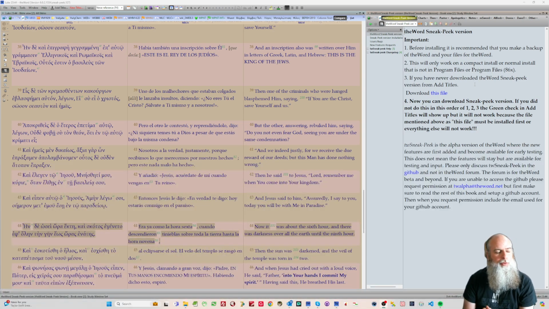If you're not familiar with GitHub, I'd recommend getting an account as you test this, because the bugs and things are not to be discussed in the primary forum of the Word. We don't want to clutter that space with the Sneak Peek version.